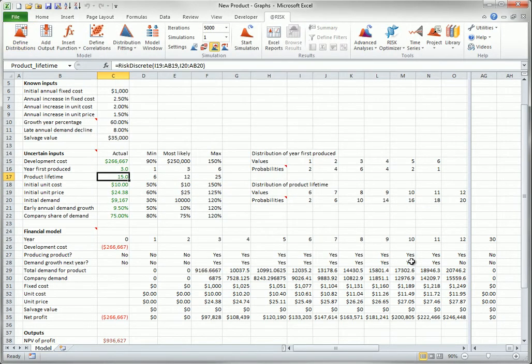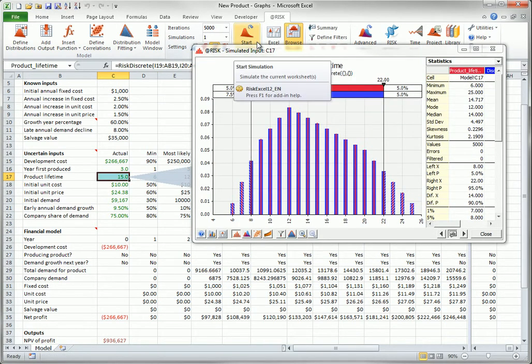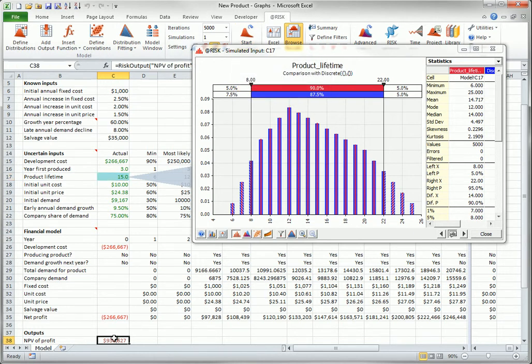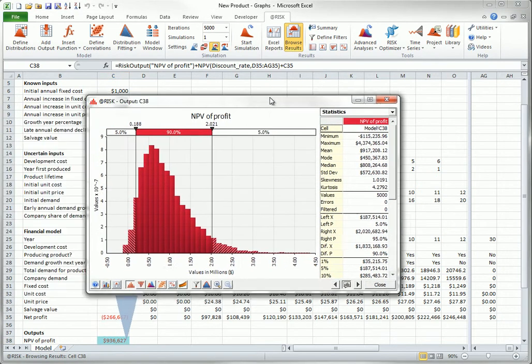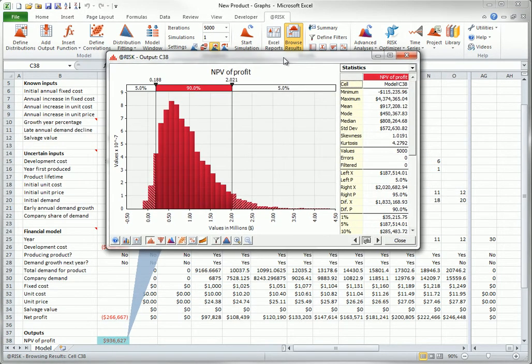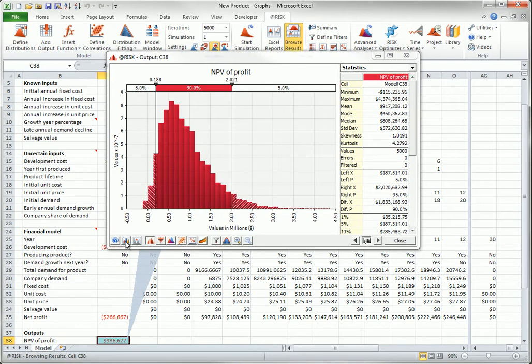Things change slightly when you run a simulation and then look at the distribution of an @RISK output in the Browse Results window, this window right here. There's the NPV of profit. You see the same 7 buttons at the bottom as described earlier. But there are now new ones. Also, 2 of the same buttons work slightly differently.